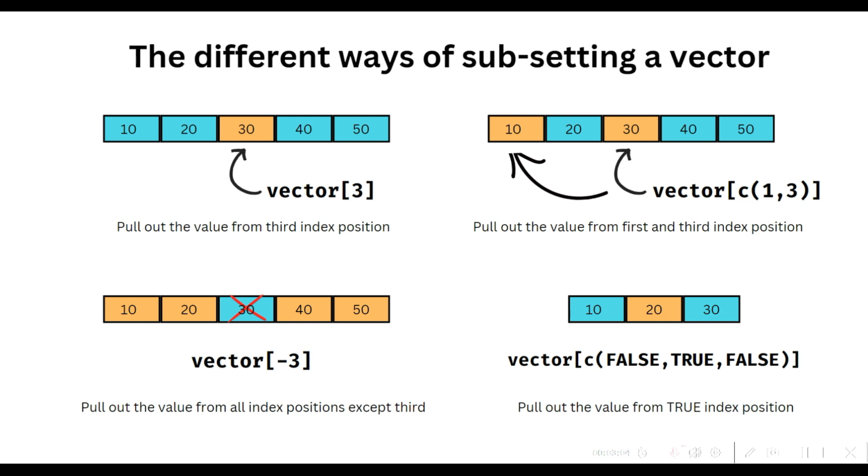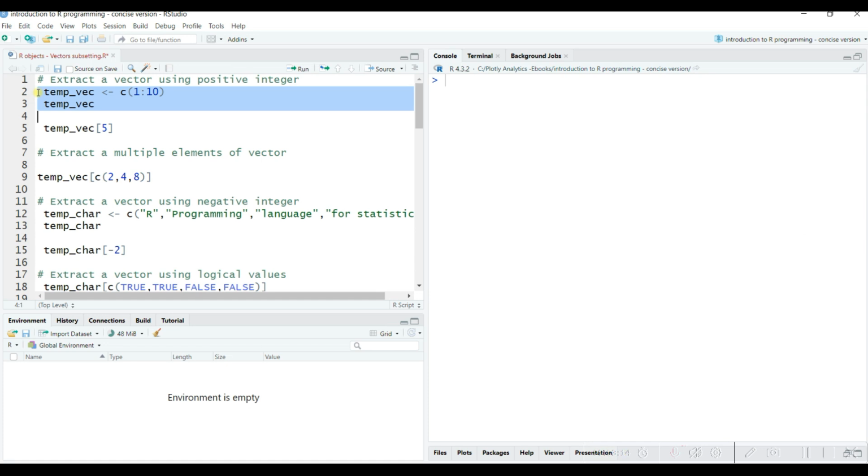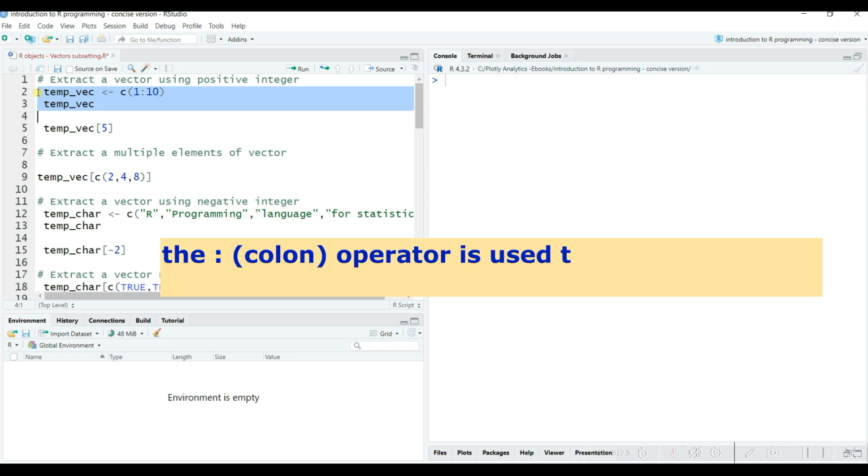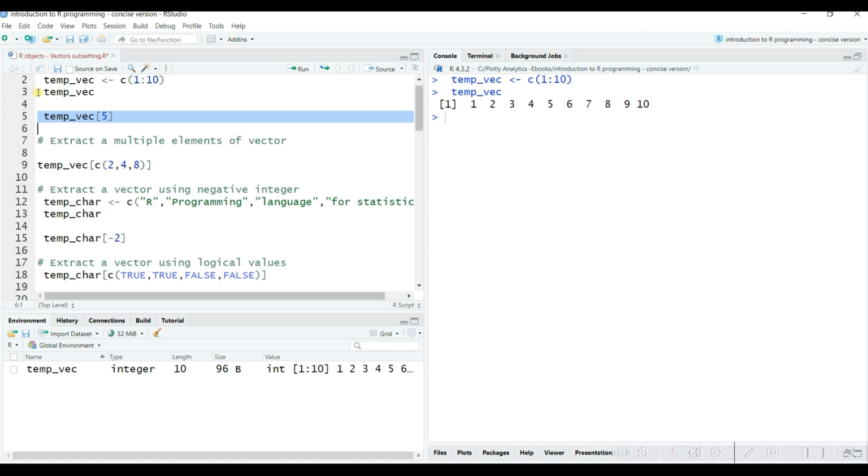So let's get back to RStudio and extract the vectors. In the first case, we will extract a vector using a positive integer. Here tempvec is created, which has the first 10 numbers in it. The colon operator is used to create a sequence of numbers. So we will extract the vector element at the 5th index position. And if I execute this, then I should get 5 as an answer. That means it has extracted the 5th element from tempvec.